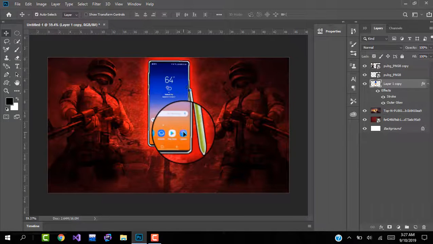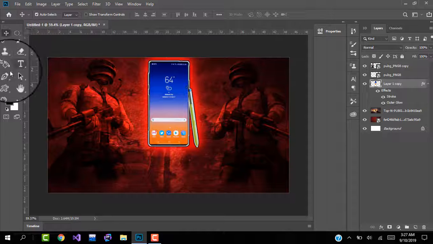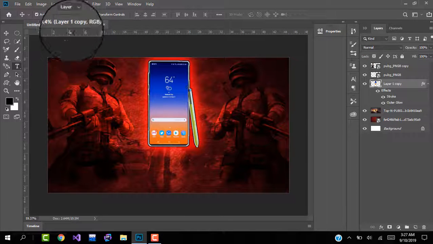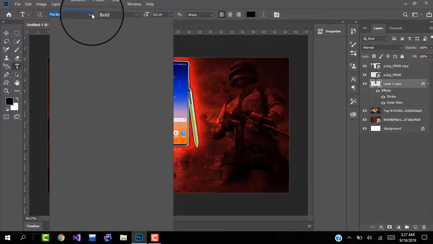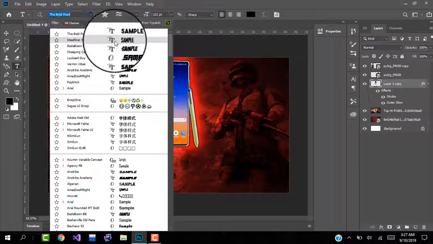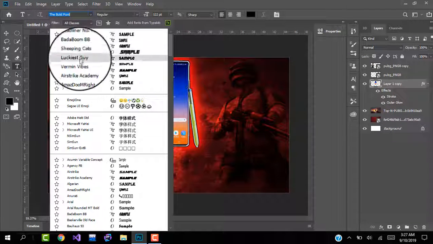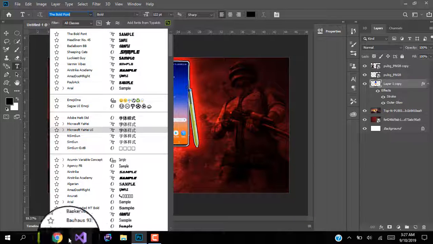Okay. Now for the typing. So basically everyone uses bold types of new fonts that are available. I use this awesome bold font, headline number 47, bold, this shape. You can download this font from the font site.